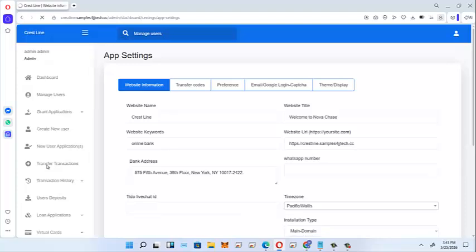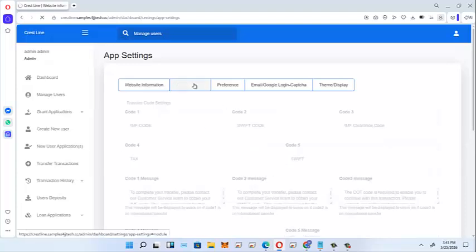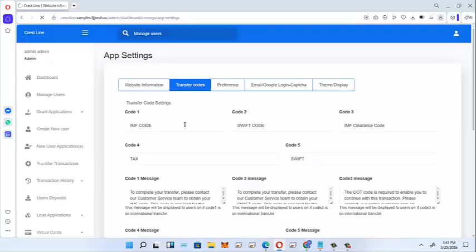So now this is where it gets really, really good. Transfer codes. On this particular software, on this particular design, you can actually control the transfer codes. What do I mean? You can control the names. You don't need to go into the codes to actually change the name. It has been set ready.